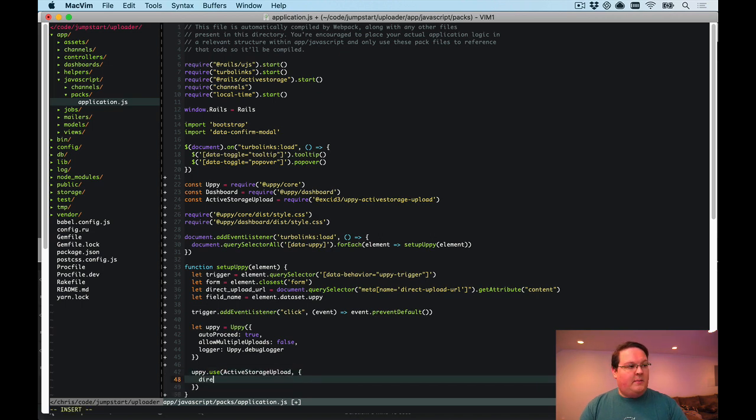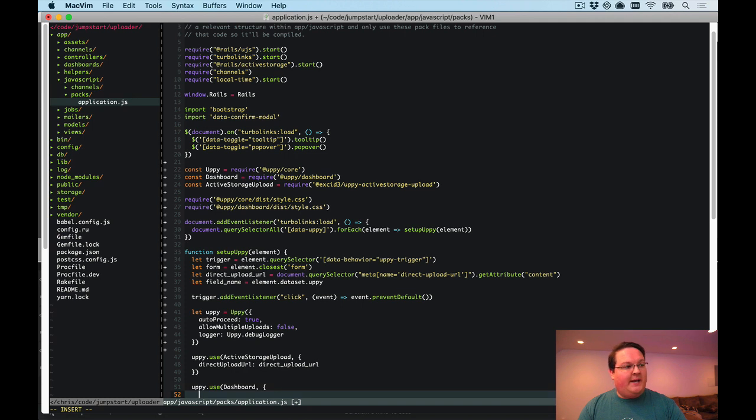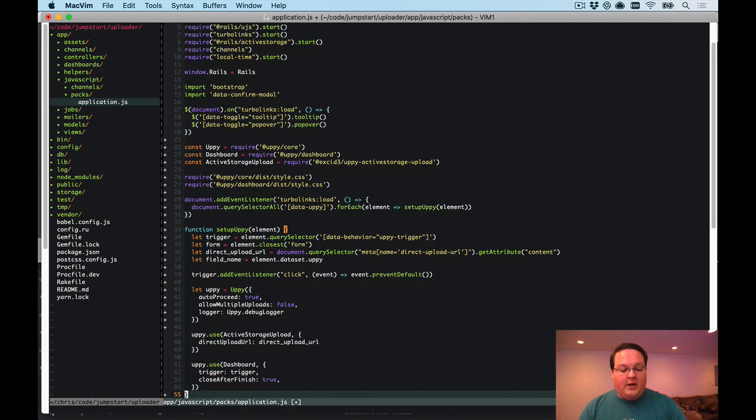And the only thing we need to pass in for this is the direct upload URL that we found up above on line 36. Then uppy.use Dashboard. We can configure the dashboard. You can add in any plugins you want here, but the main things we care about are setting the trigger element to the trigger that we found, and we want closeAfterFinish to be true. So basically whenever the upload finishes, we'll just close the modal, and we're going to use the dashboard as a modal rather than the inline example that I showed you before.